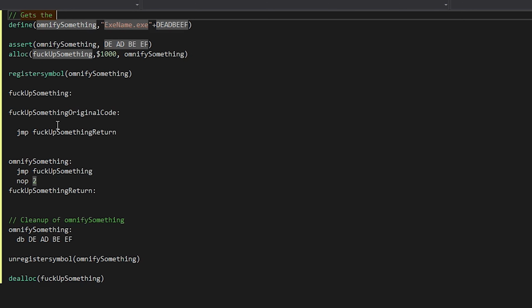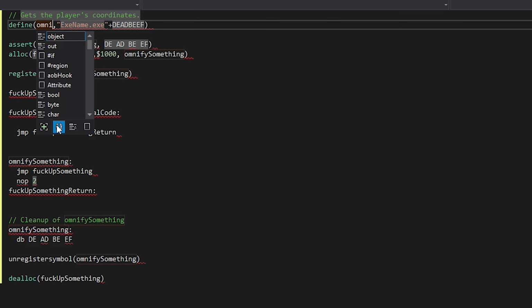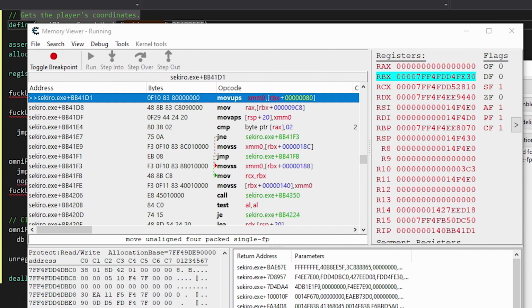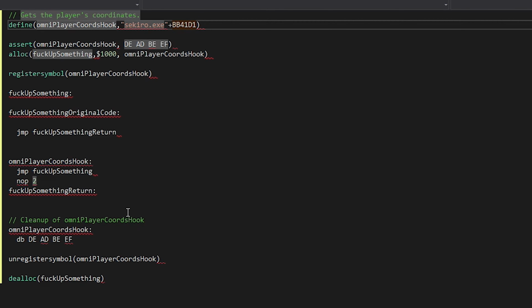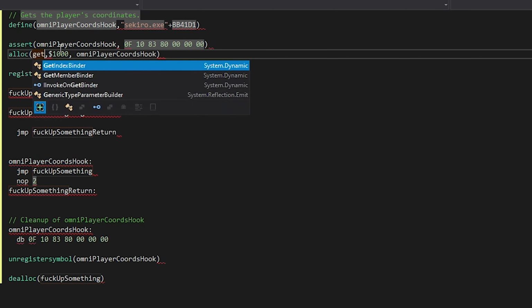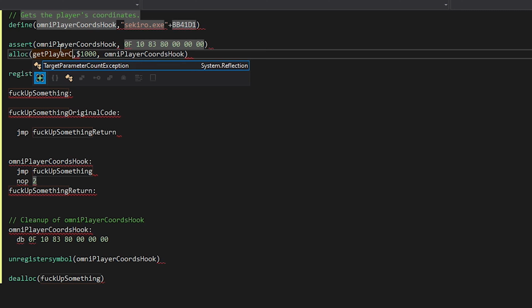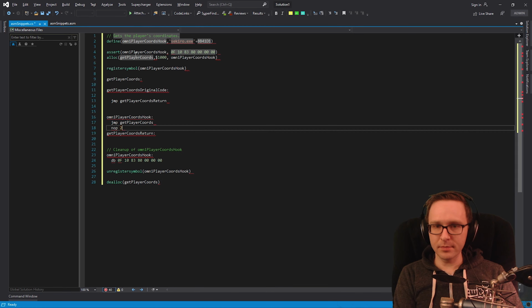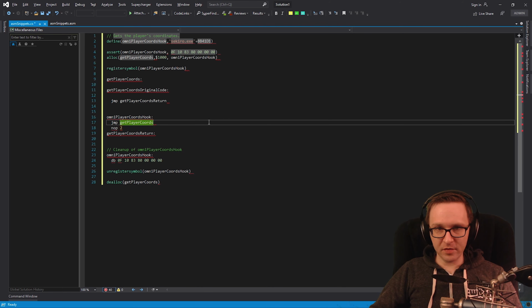This hook will get the player's coordinates. The player coords hook. This is going to be at Sekiro.exe. The address is this. The bytes we're searching for and replacing are this. All right, very good. The name of the function is get player coords, and the no-op is 2. Very good. This looks great to me.